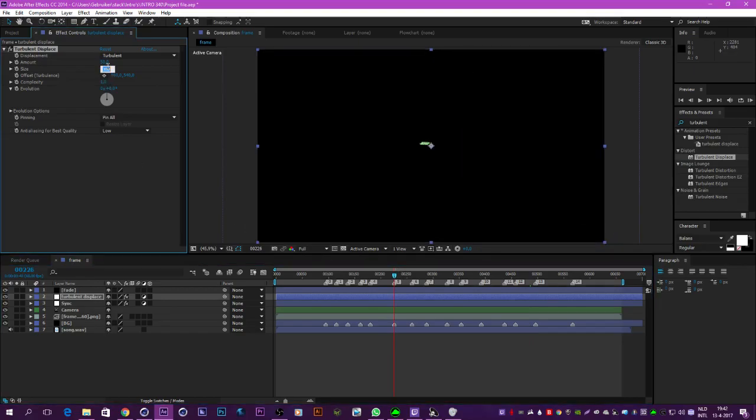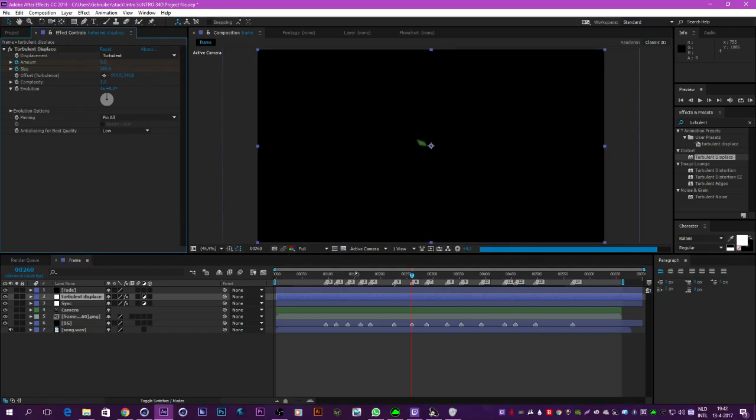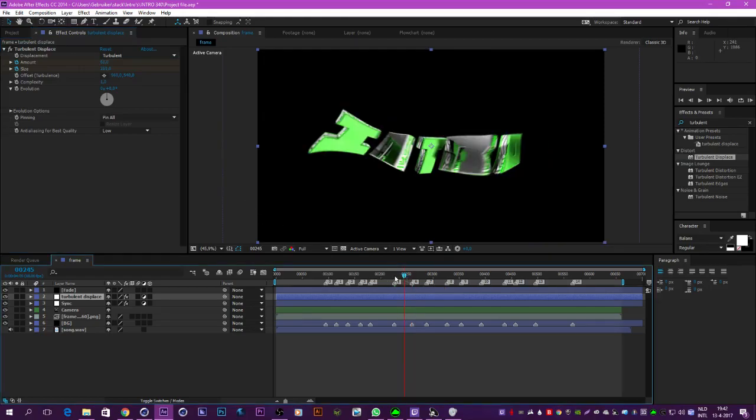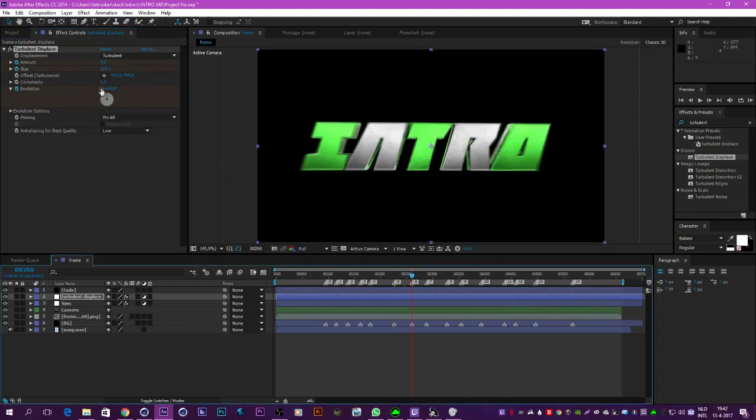So let's go to the size and amount, keyframe those two. Let's put the amount at like 150 and the size at like 100. And then we're going to make both go back. We're going to make that 250, that back to 0. And we're going to keyframe the evolution 2 to be at 1. So that's our turbulent displays.